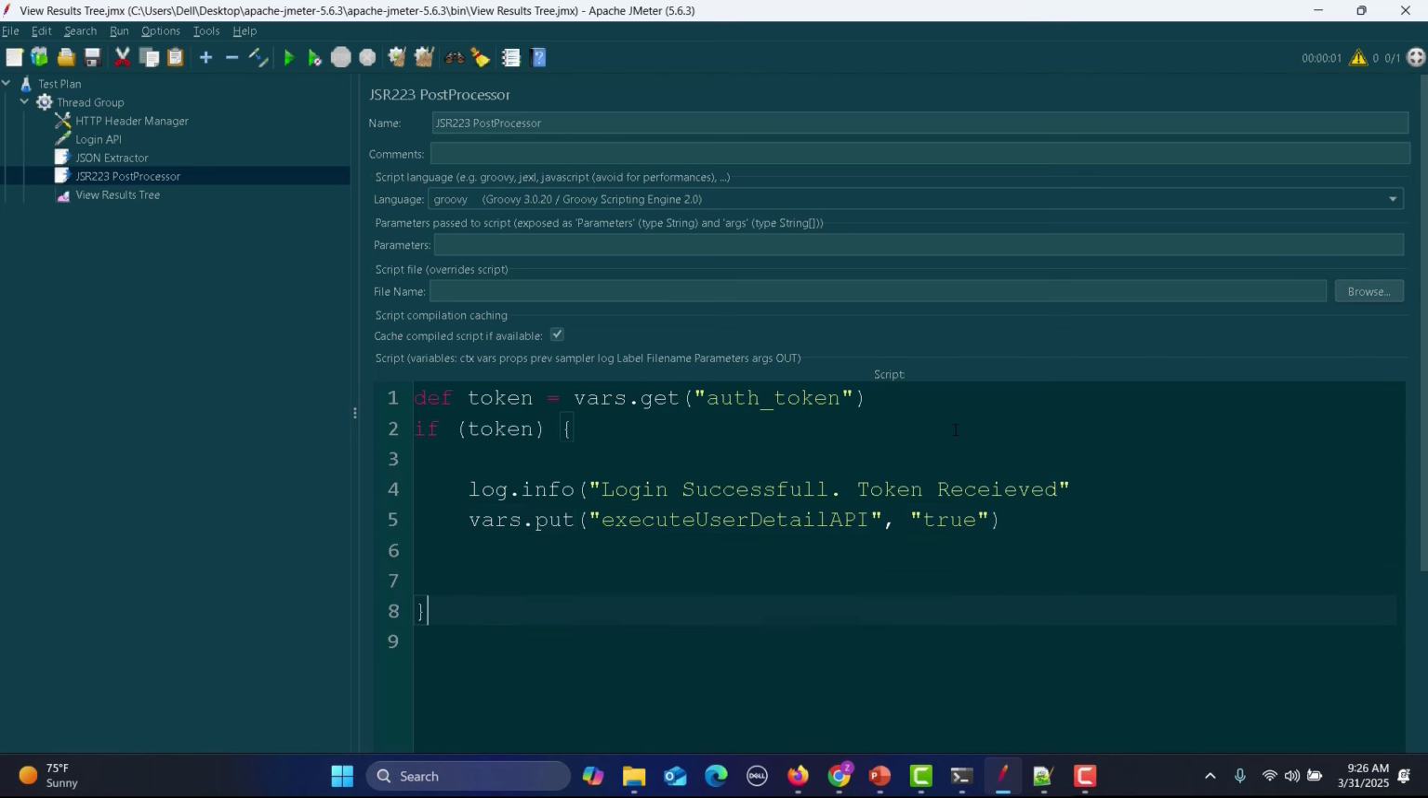This is for the case where the API doesn't return the token, so what else? Then else, and this is the else body over here, and then I will say log.info, login failed, no token received. Then we need to close this. I will say login unsuccessful and no token received.